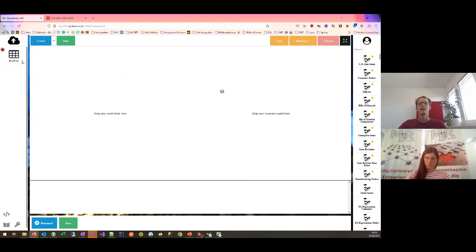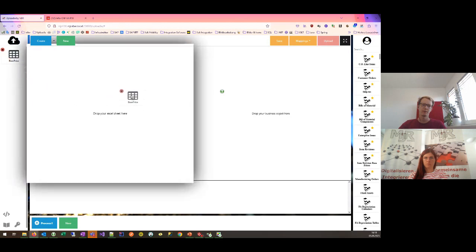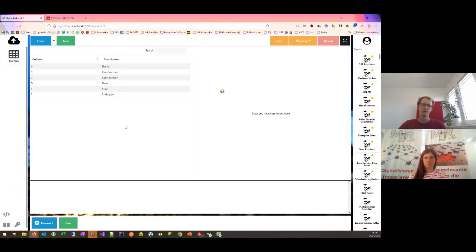Now we have the Excel file in here. In case your Excel file contains multiple sheets, they would all be displayed here in this list. And now I can drag and drop this Excel file in the middle to the mapping area, and then I can see my columns from the Excel file. In here, we see why it is so important to have these descriptions, so you know what this data was for. So site, item number, and so on.